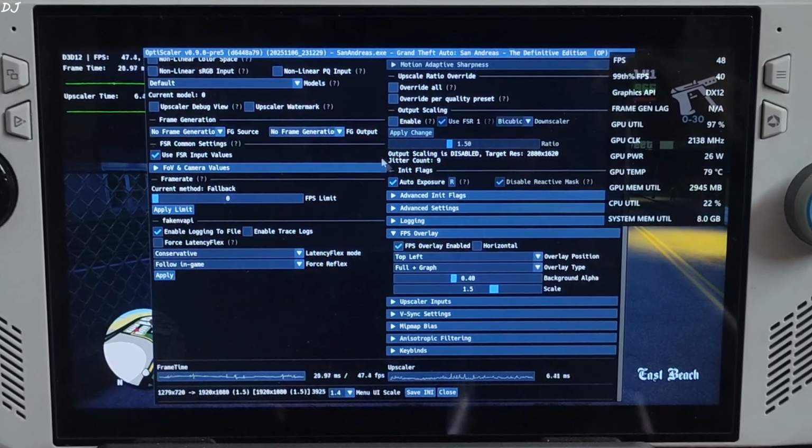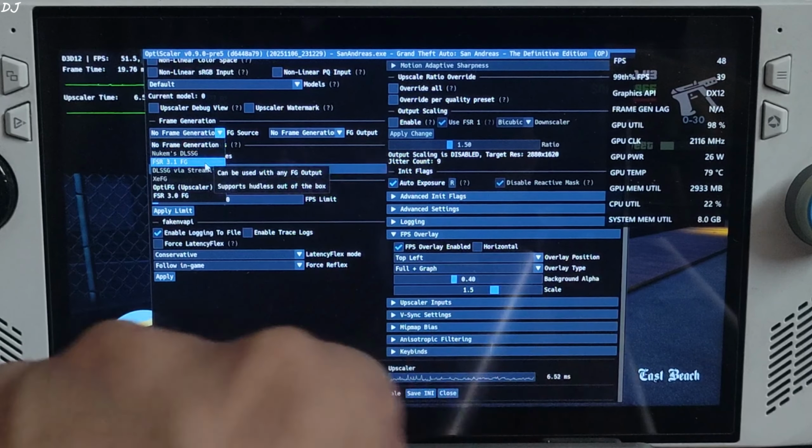Open mod menu. Click on the drop down bar next to FG source. Select OptiFG Upscaler as the option. Click on the drop down bar next to FG output and select XeFG as the option. Save and close. Restart the game.